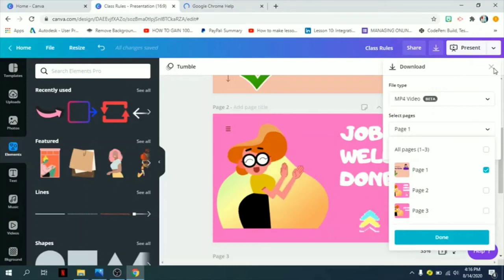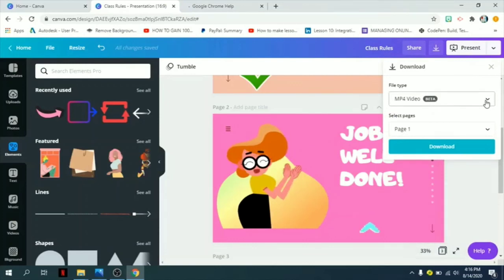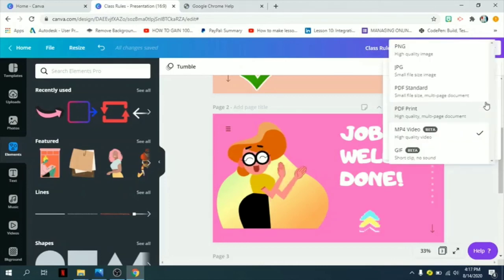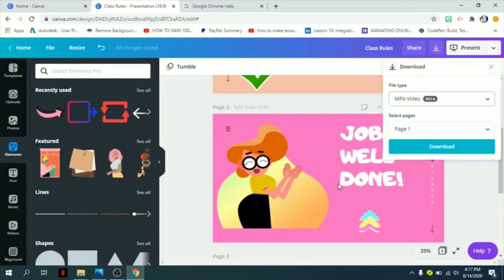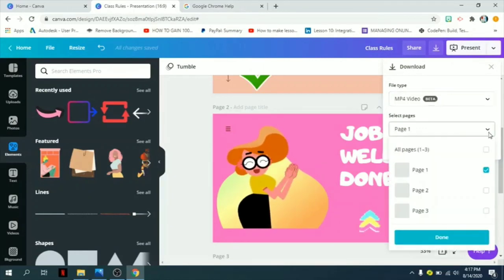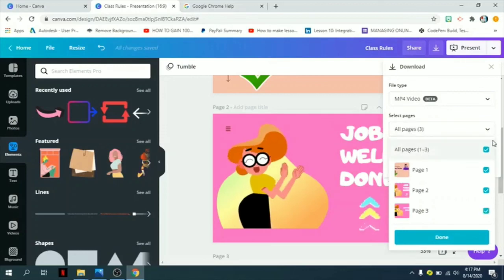Again, going back. In this file type po na gusto nyong i-download, you can still choose. So, kung hindi po MP4 ang gusto nyong i-download, you can choose PNG, JPEG, and PDF file. Okay, so, ayan po. Pili lang po kayo kung anong download ang gusto niyo. Since we want a video file, we need to choose MP4 video. Okay, let's click all pages. Ayan po, all pages, and click download. Okay po.